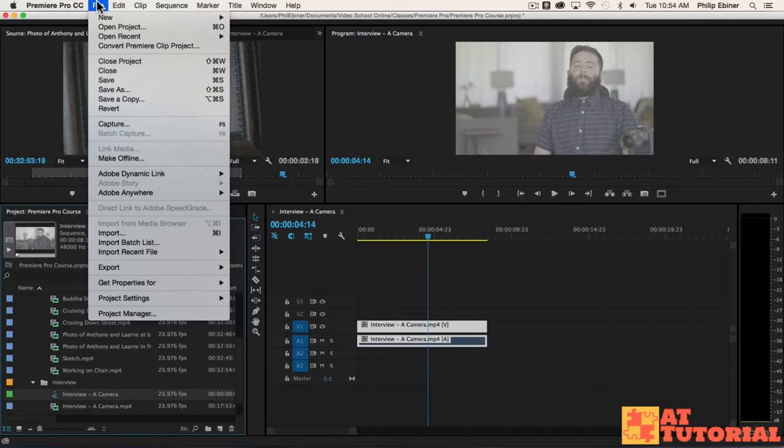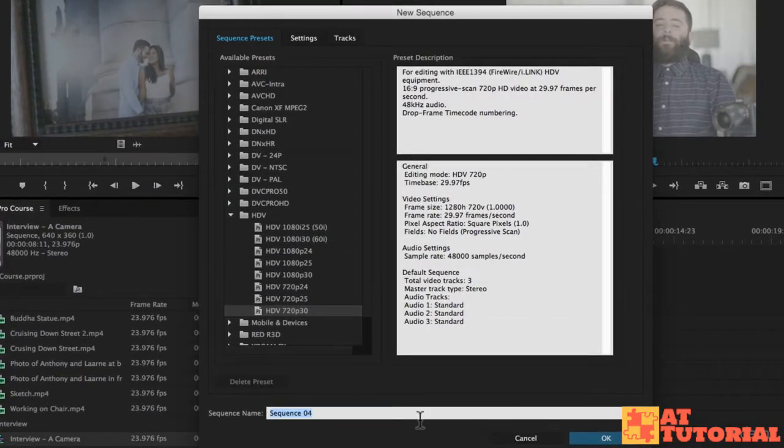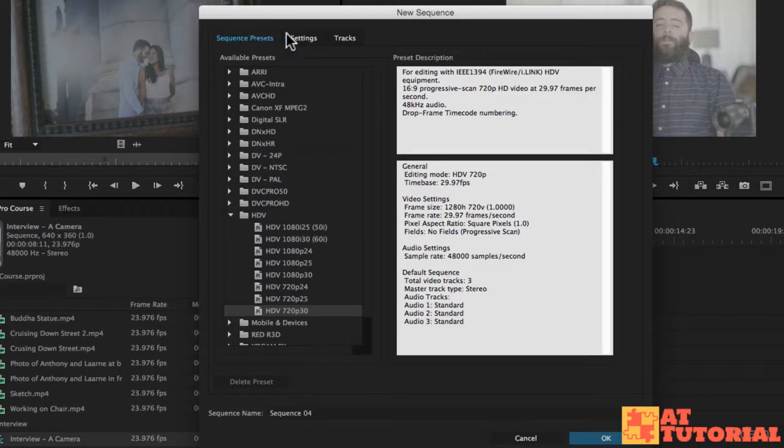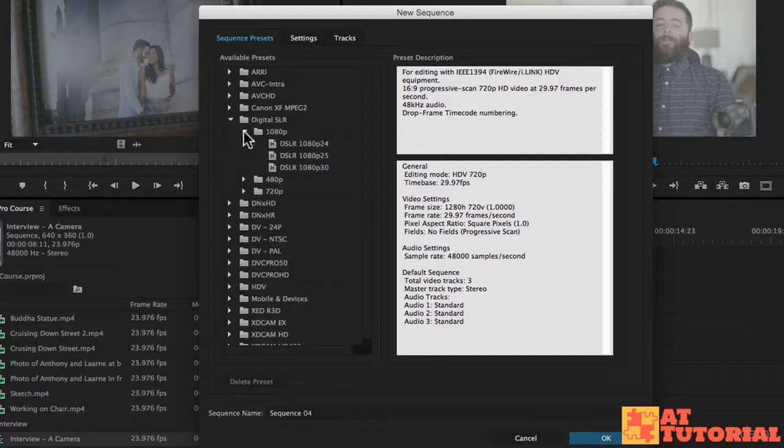You could also go up to File, New Sequence, and this will pop open the New Sequence module where you actually can choose the sequence settings yourself. There are 3 tabs: your sequence presets, settings, and tracks. The sequence presets, these actually have some presets for different types of cameras and different types of shooting that might match what you want. For example, maybe you shot with a digital SLR, a DSLR, and you shot at 1080, 24 frames per second. You might want to just select that preset.